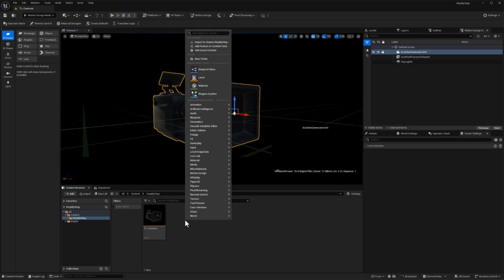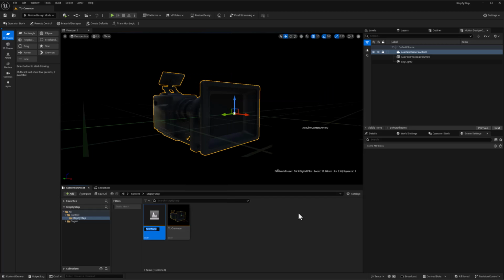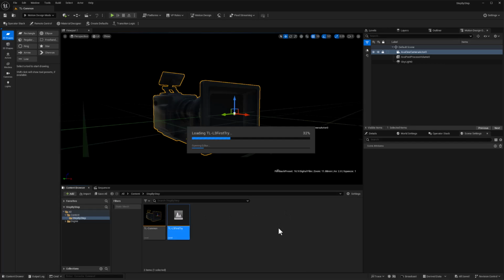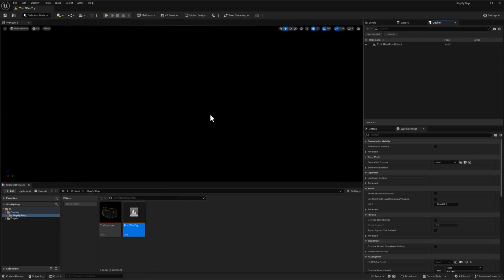I will go ahead and right click, create a brand new level. This will be our first actual transition logic motion graphics level. And I'll just call this TL-L3 for lower thirds and first try. All right, there we go. And Control S to save that, double click to open it. Okay, nothing up my sleeve. There's nothing in here. Nothing in the outliner, nothing in the layers.